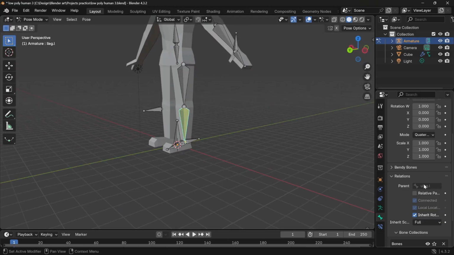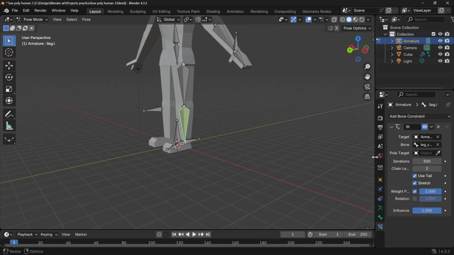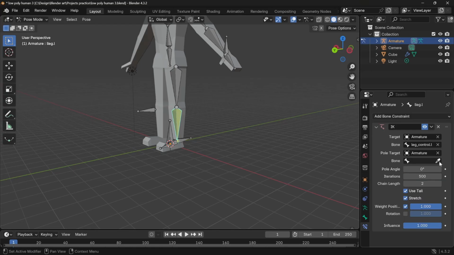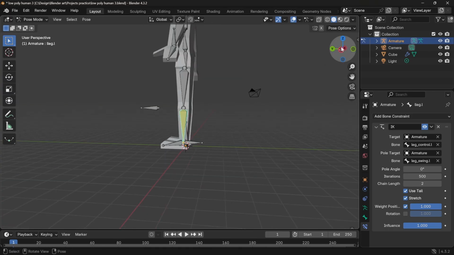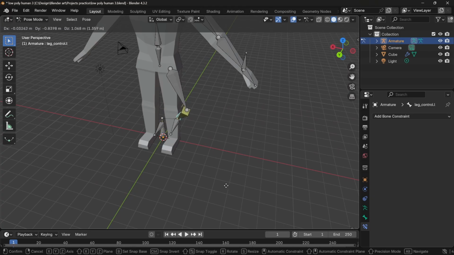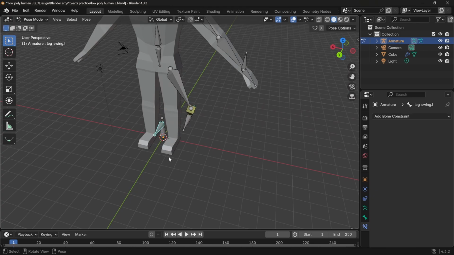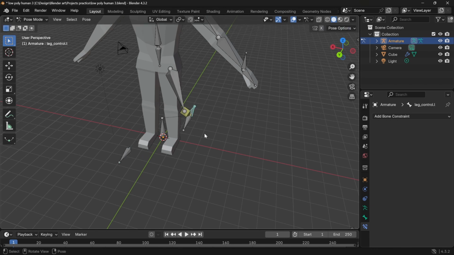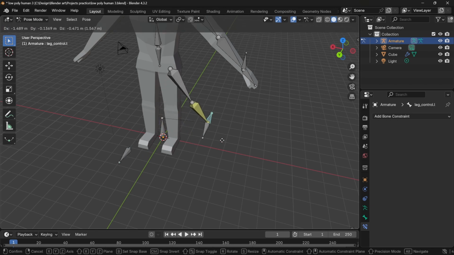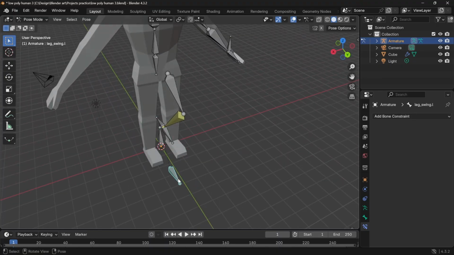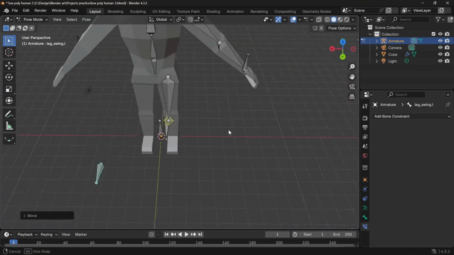So what we will do is here in the constraints, there is something called a pole target. We will grab it, and the pole target is the armature, and which bone of the armature? This one. And now if I take this one, like this, as you can see, this is basically controlling 2 kinds of movements of our leg. So we kind of have a complex joint movement, right? We're kind of getting there. So this is the benefit.